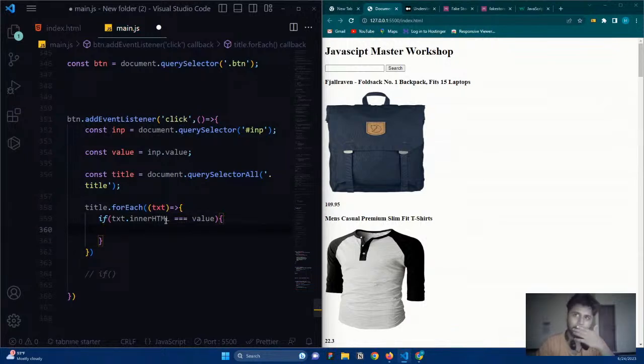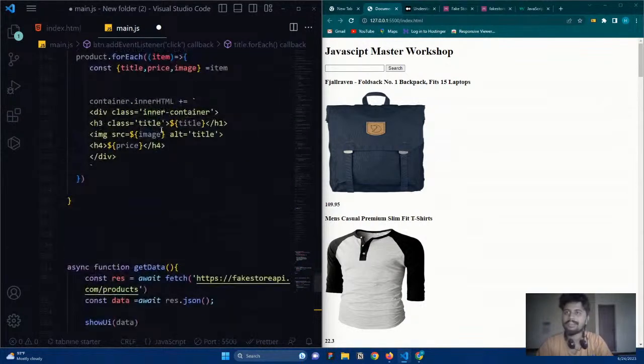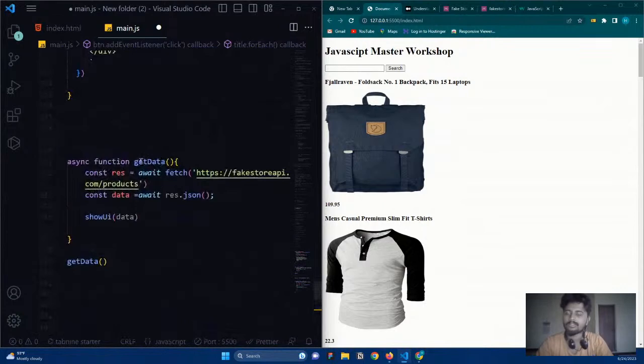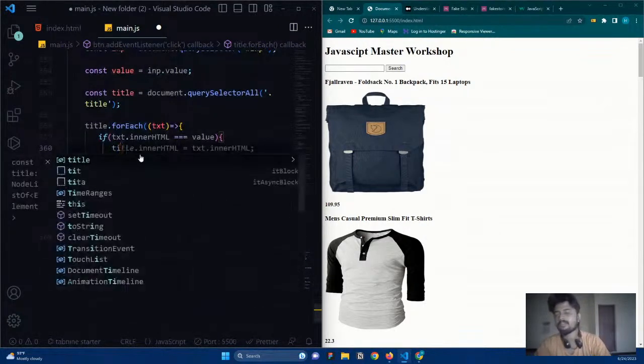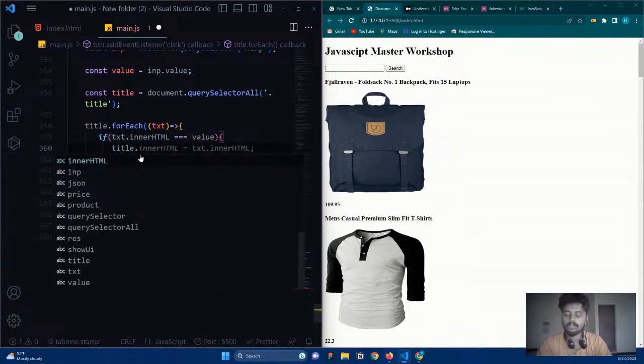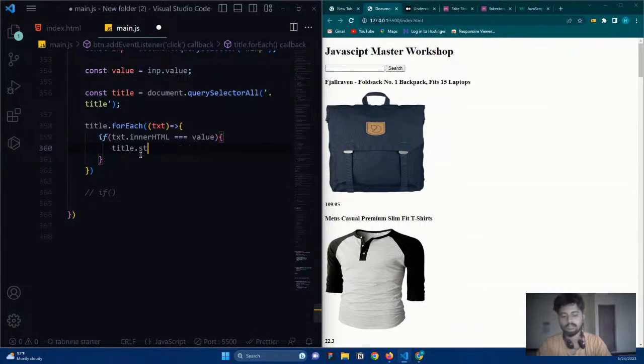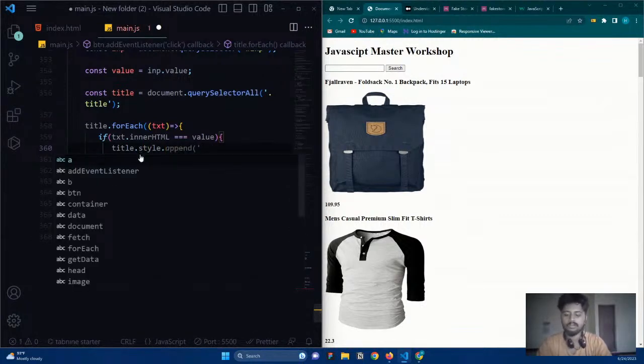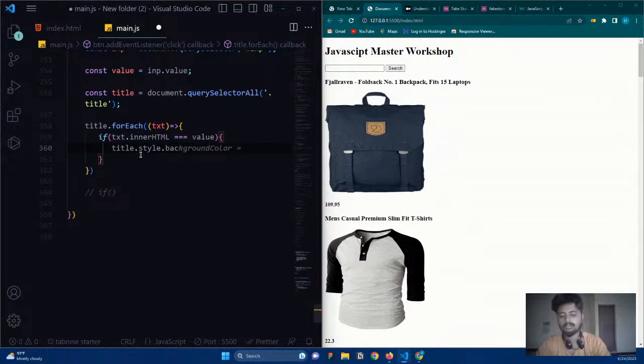Okay. Then what you need to do is you need to fetch this also again, inner container. Okay. No, we don't want this one. That's the title. I can say title.style.backgroundColor, okay, it's just going to say hello. Okay, let me see if it is working.